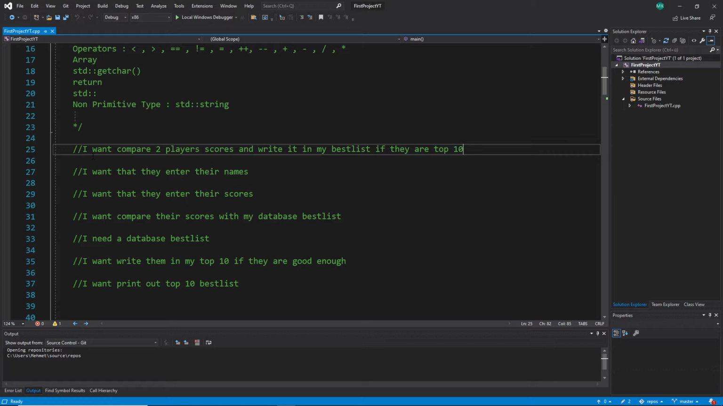Let's read it. I said here I want to compare two players' scores and write them in my best list if they are top 10, but I forgot one step, which I wrote on the bottom: I want to print out the top 10 best list. So this one should normally be here on top too, because this is our end result. This I want to show the customer, the other players or the other persons, not myself. So let's write it here, and print them out.